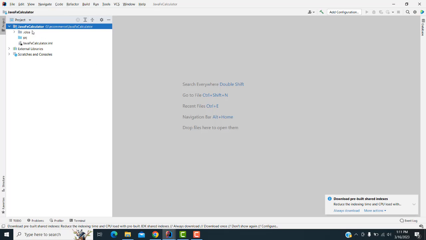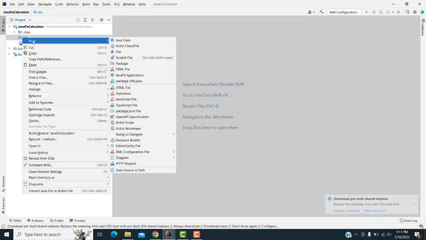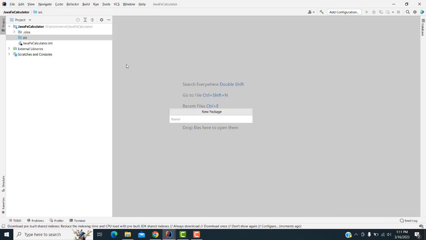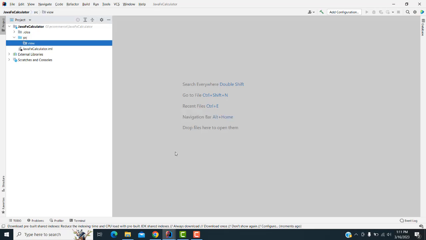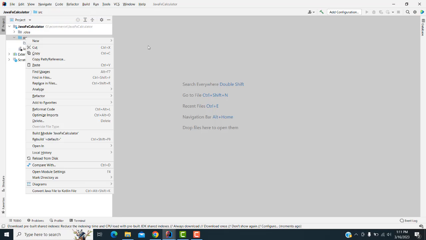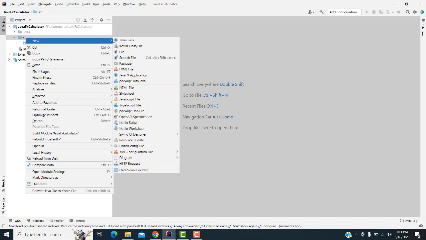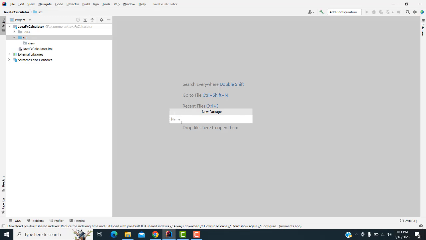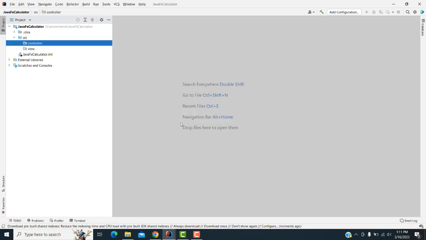Now this is the folder structure, right? The first one, you go to the src. Here I'm going to create a package. So right click, new. Here I'm going to create the first package as view. Another package I'm going to create. Select src. This package is the controller package. Right. We have two packages.